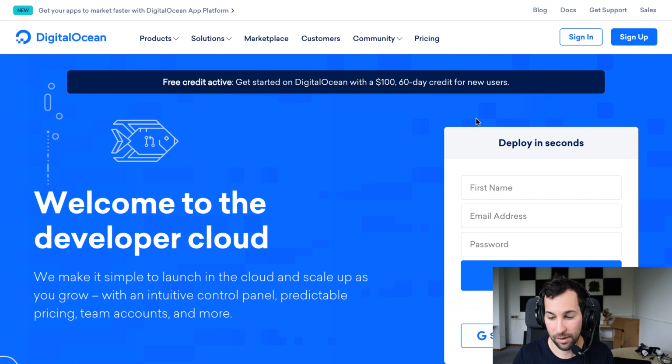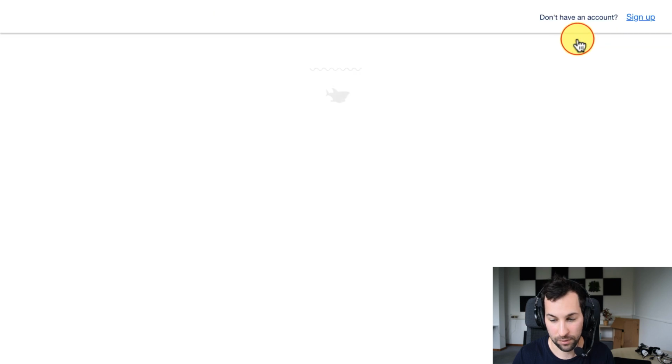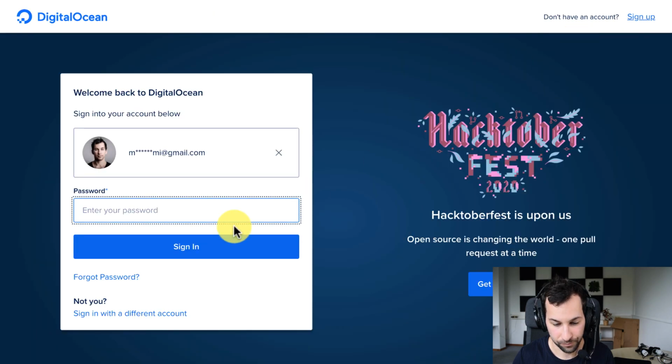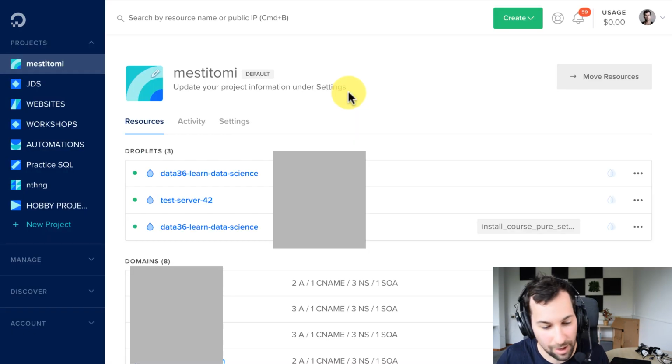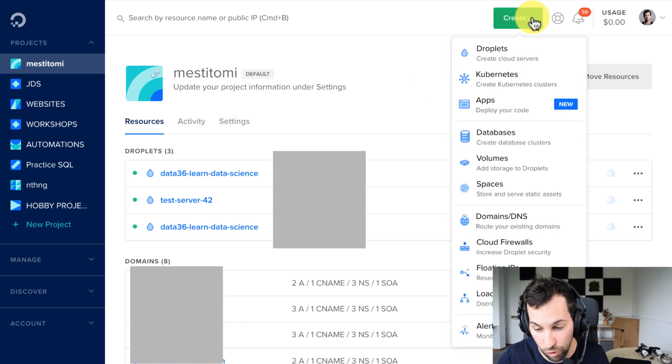Just do the sign up process, but since I've already registered to DigitalOcean, I will click sign in. And I have a lot of projects and droplets already, but you will have to do the same thing that I do right now, which is creating a brand new droplet, which will be practically our remote server or cloud server.